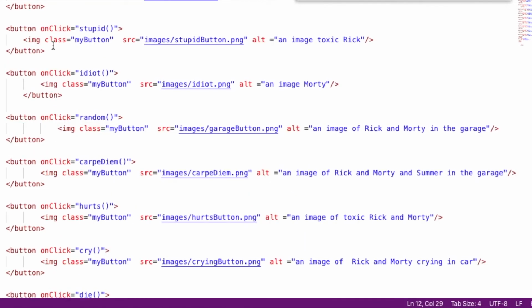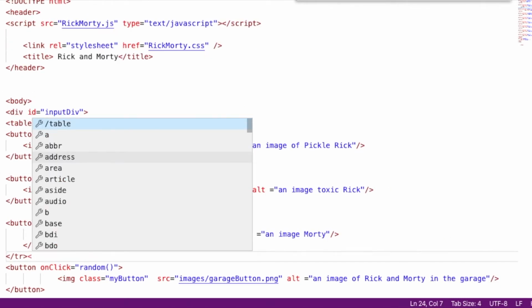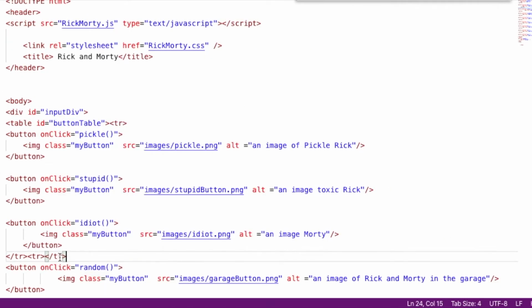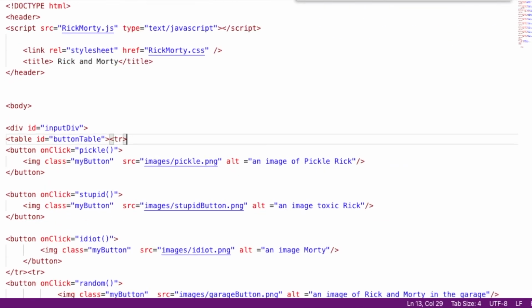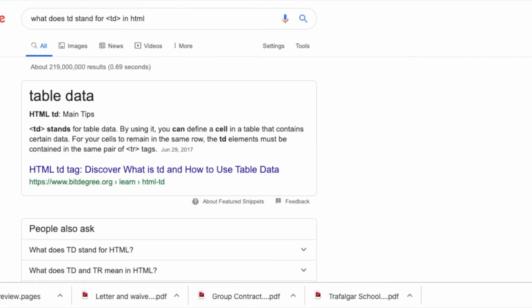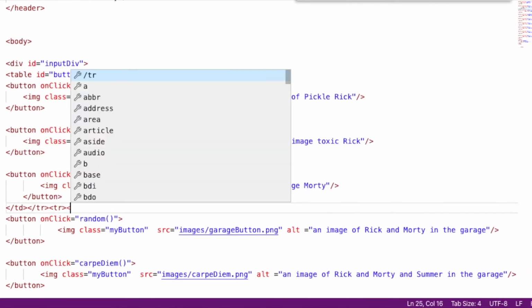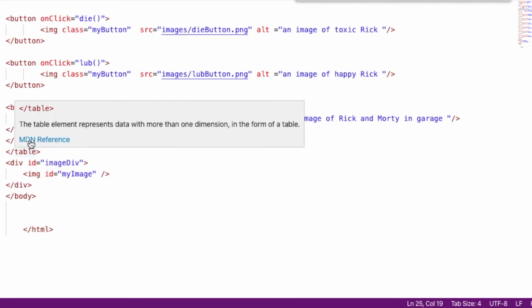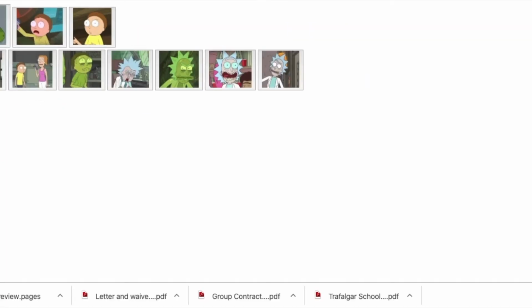Let's say I only wanted 3 buttons in my first row. 1, 2, 3. I can close my row here. See what that looks like in the HTML. I have to make a new tr here to start a new row, and then I can close my row after everything. I'm going to create a td. What does that stand for? Table data. This is what is inside my table. Put that down to here. Run that. You can see that I have 2 different rows inside my table.